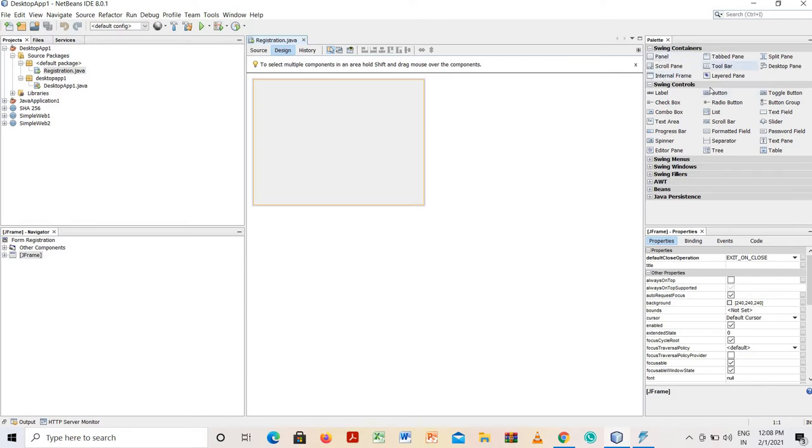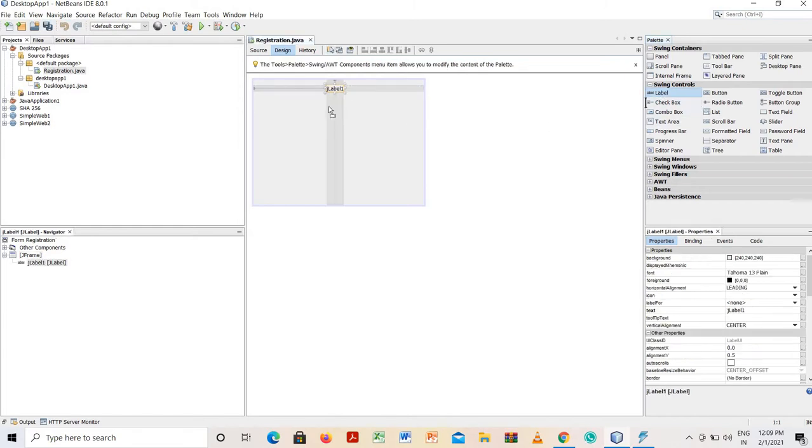Here you can see the components given, like label, button, radio button, text field, etc. First of all I will take a label here, then I will take the next label here. Just see what I will do. Here you can just drag and drop. So these are the labels.